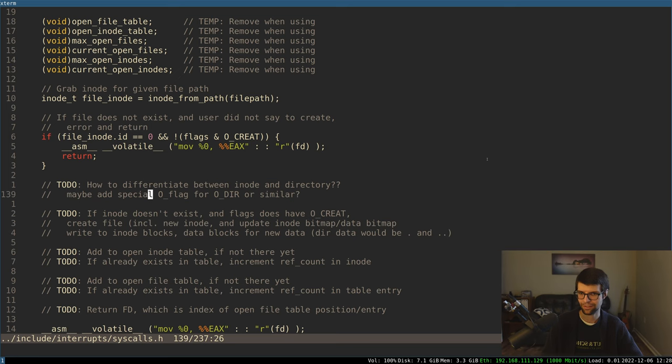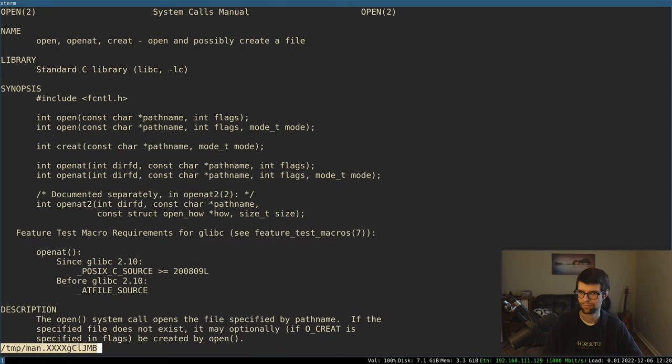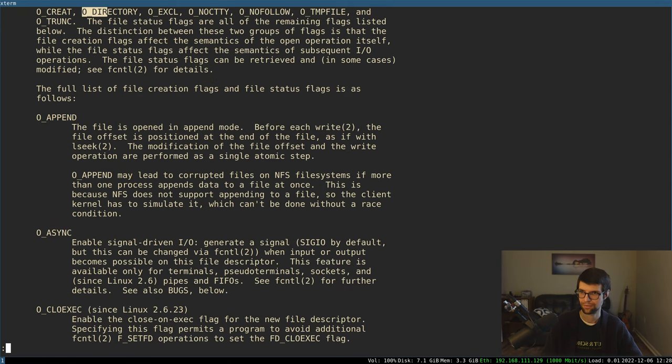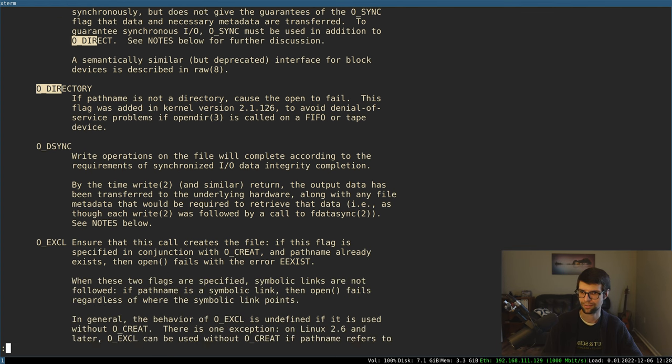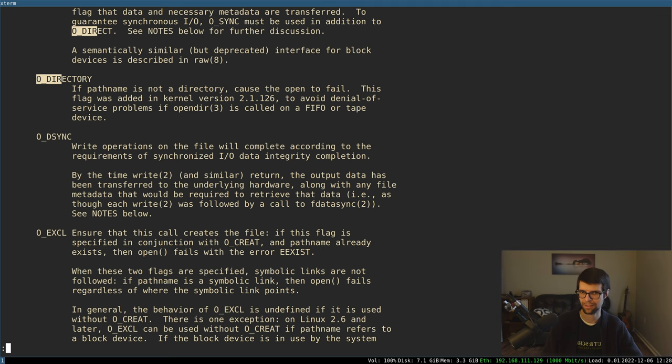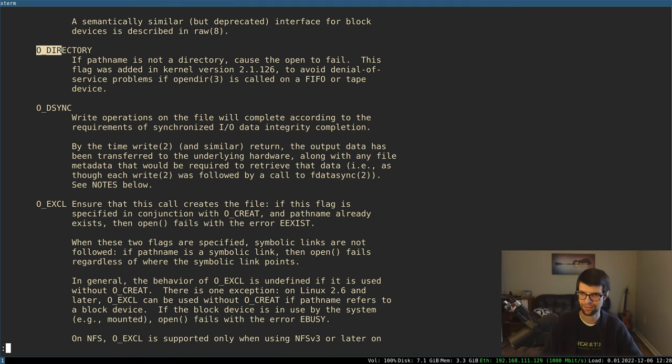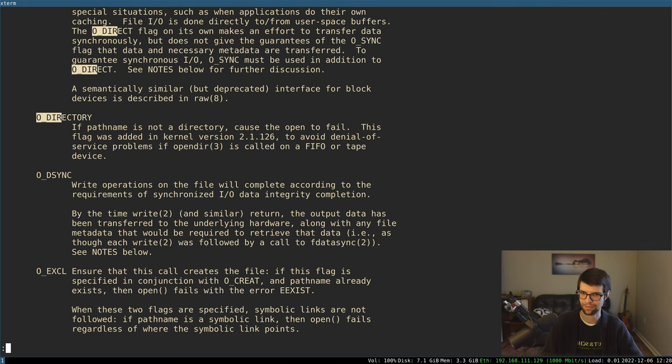I did look and there is an O_DIRECTORY flag for open. There's O_DIRECT as well. So O_DIRECTORY, if the path name is not a directory, causes the open to fail. So this might only be for, I don't know, certain Linux distros or Unix or something.